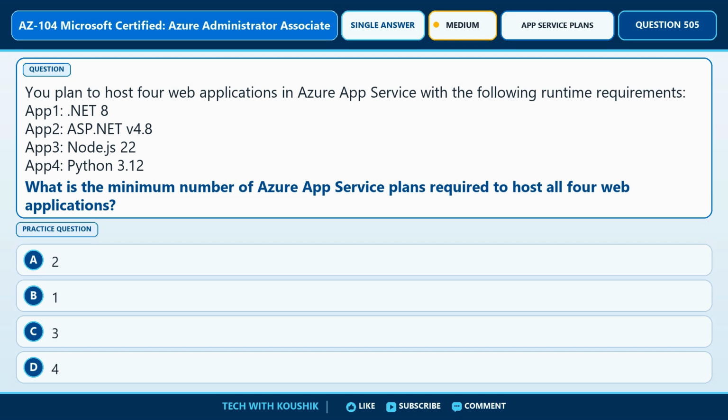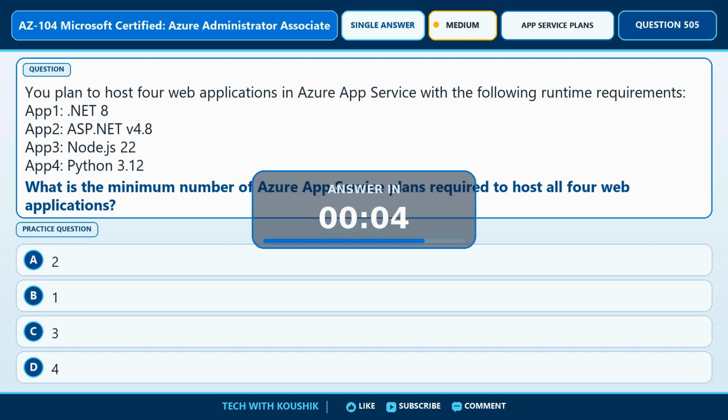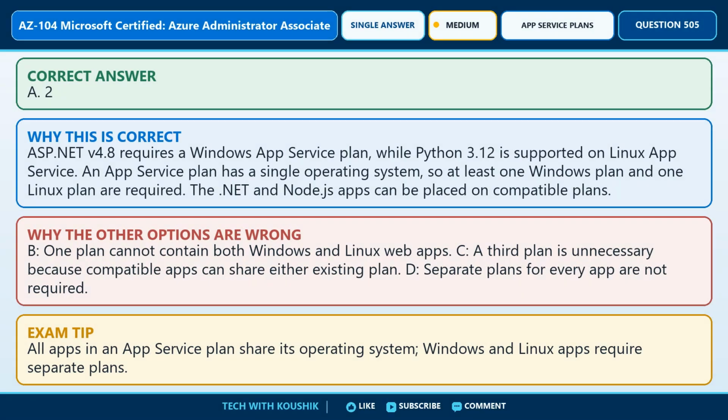Now examine the possible answers. Choice A, 2. Choice B, 1. Choice C, 3. Choice D, 4. The correct answer is option A, 2. This is correct because ASP.NET version 4.8 requires a Windows App Service plan, while Python 3.12 is supported on Linux App Service. An App Service plan has a single operating system, so at least one Windows plan and one Linux plan are required. The .NET and Node.js apps can be placed on compatible plans.